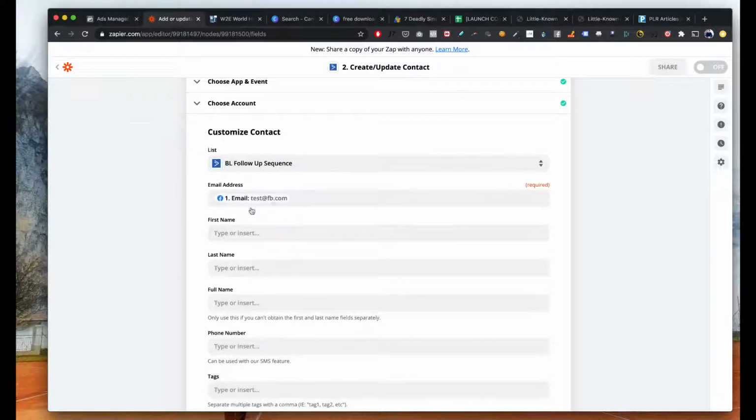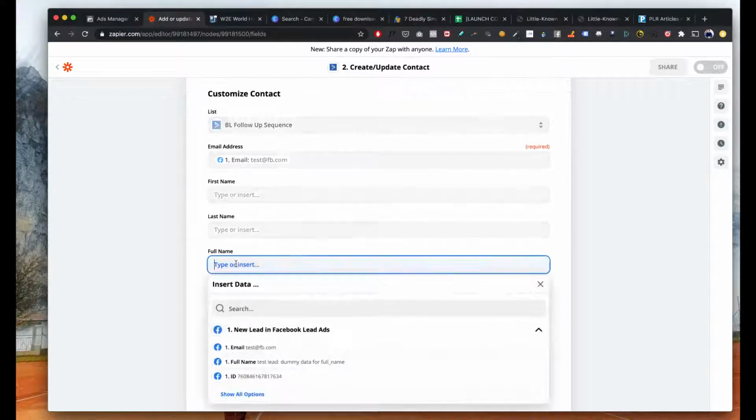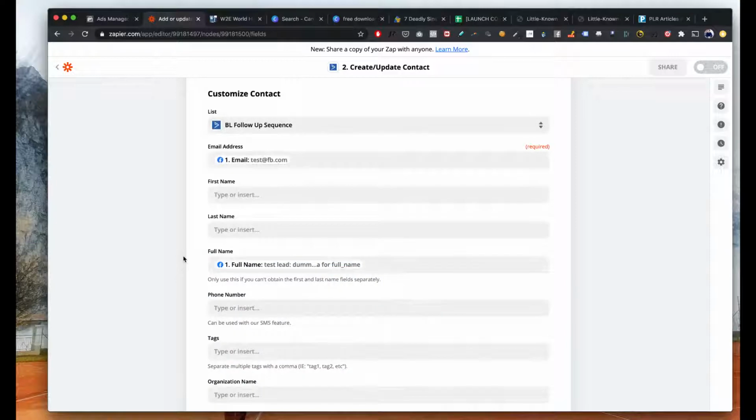Their email address, this is from Facebook. You can see the Facebook icon. Their full name is right here, full name. So I'm going to tell it that's where the full name is.